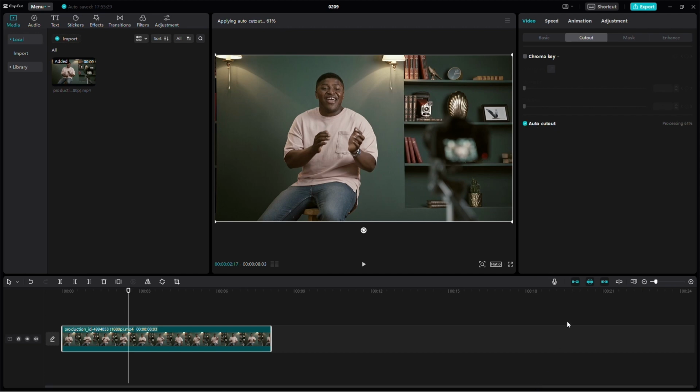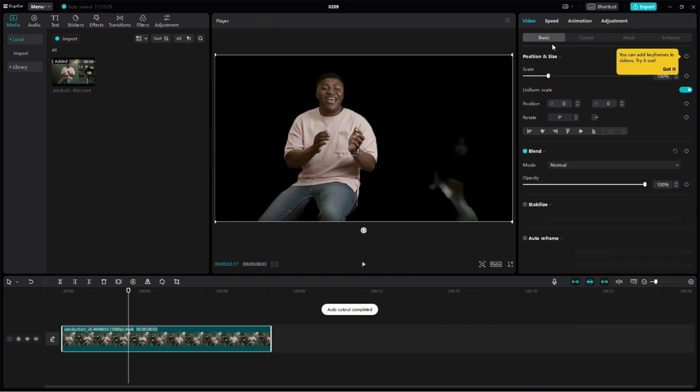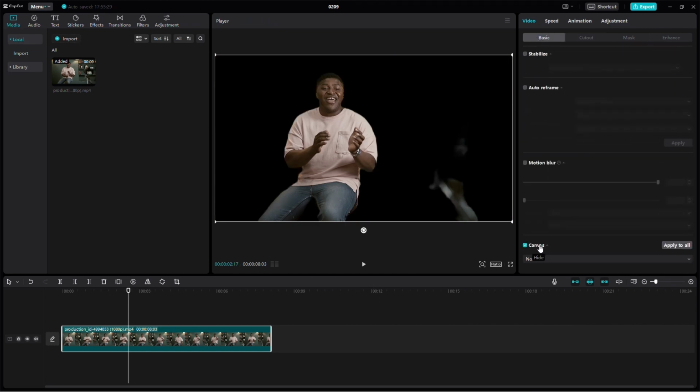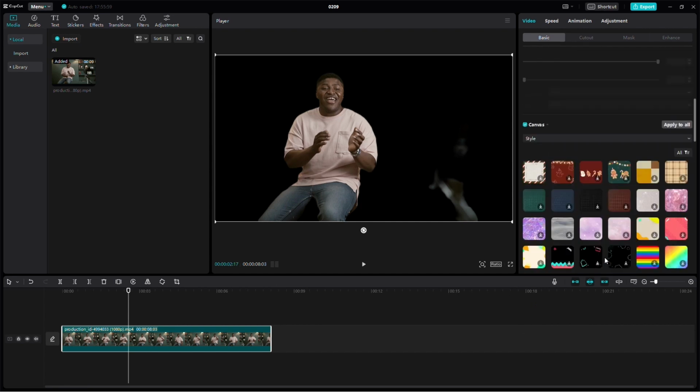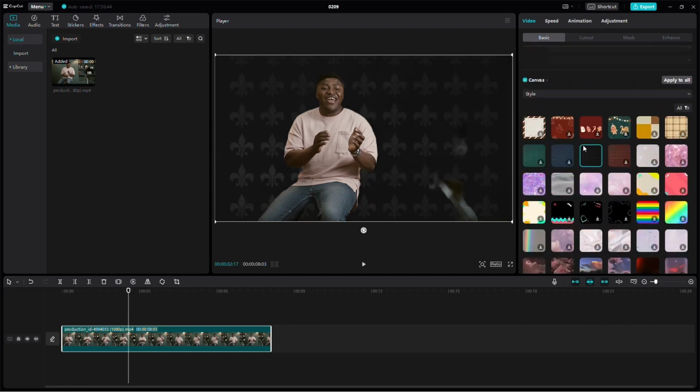Step 3. Now, let's spice things up with a new background. Head to the Basic menu and scroll until you stumble upon the Canvas option. Click on None and take your pick between blur, color, or style. I'm vibing with style today. Explore the plethora of background options. You can even toss in your own image or video.